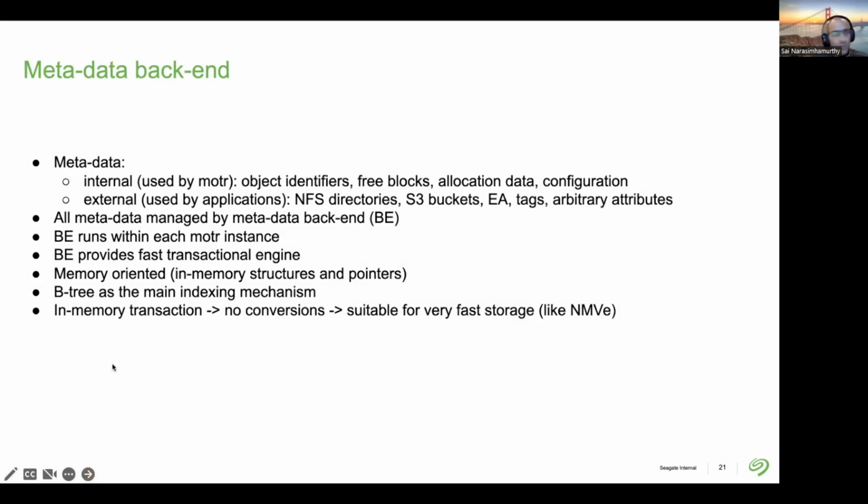CORTX Motr also has a metadata backend, which is used internally by CORTX Motr itself for storing object identifiers and housekeeping data, like free blocks and configuration data. But the same metadata backend can also be used by external applications for storing things like NFS directories, S3 directories and all these attributes. So all the metadata is managed by this backend.